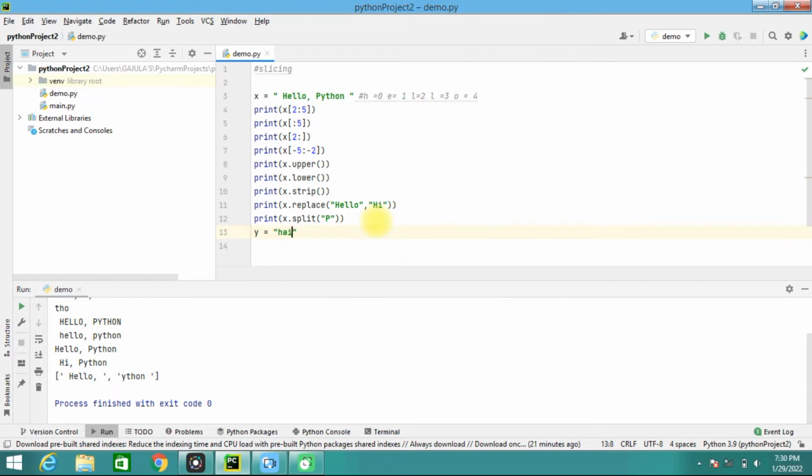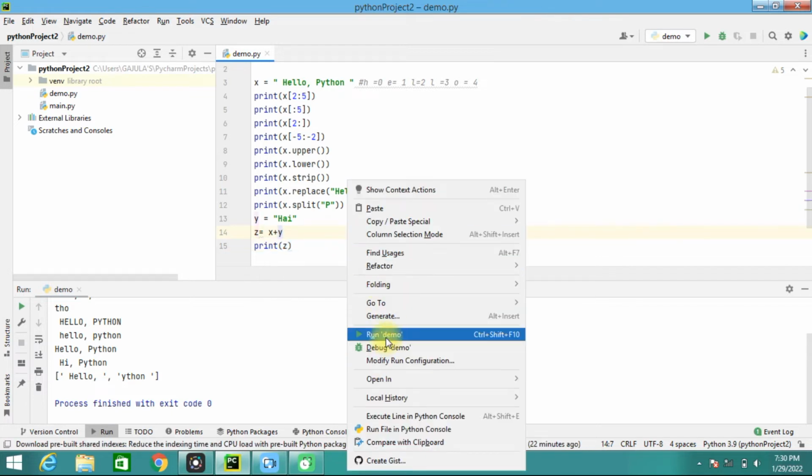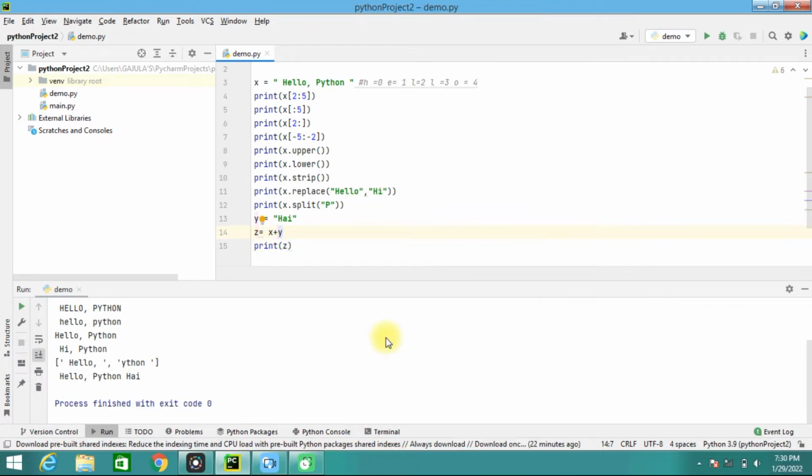I'm going to say hi. I'm going to add this thing. So here I'm going to take z as x plus y. Okay, and then I'm going to simply print z. So here what output will we get? Hello Python, hi. These strings have been added.